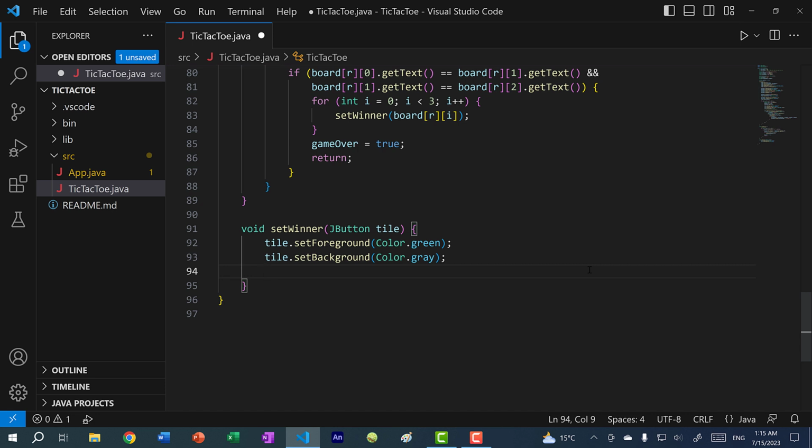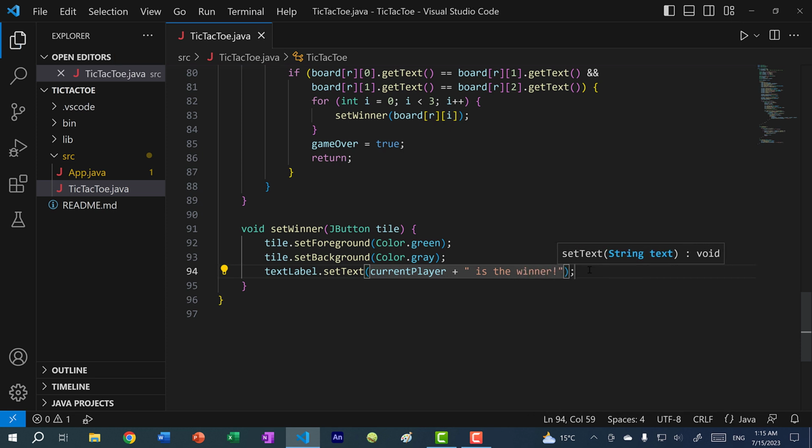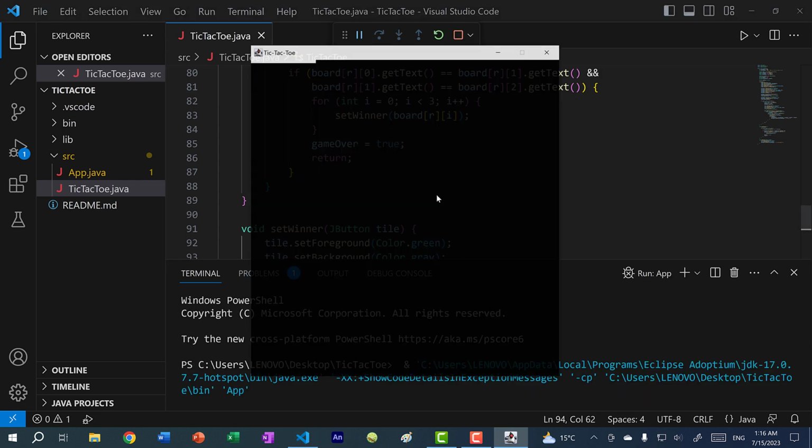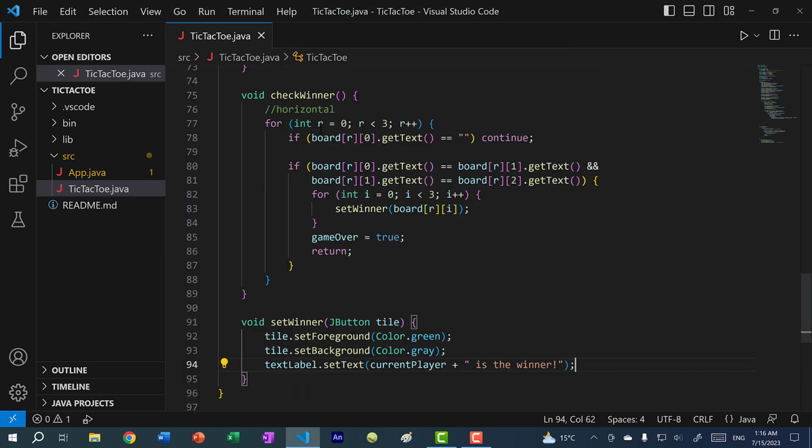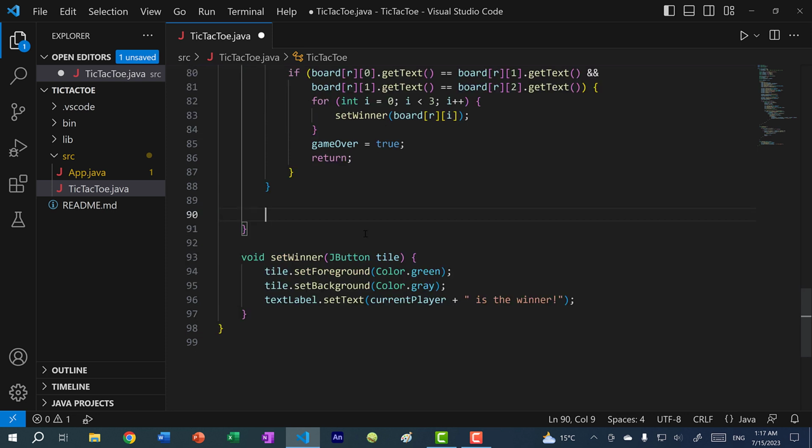And let's also update our text label. So text label dot set text current player plus space is the winner. Okay. All right, so now let's run our program. And if we play our game, you can see X is the winner. And for the winning tiles, the font is green and the background is gray. All right, let's continue on with our winning conditions. So we have horizontal. Now we need to check for vertical.